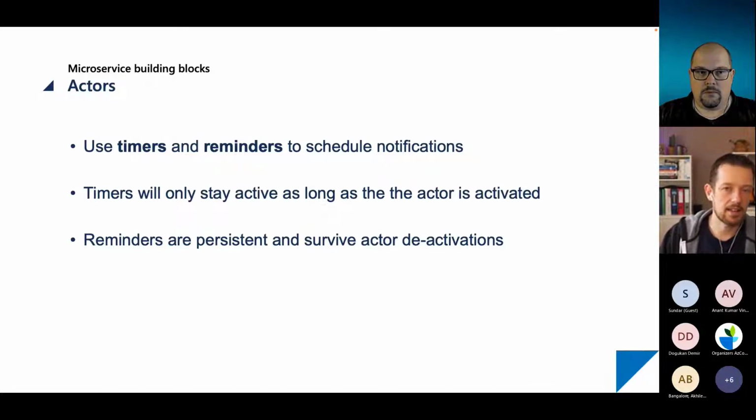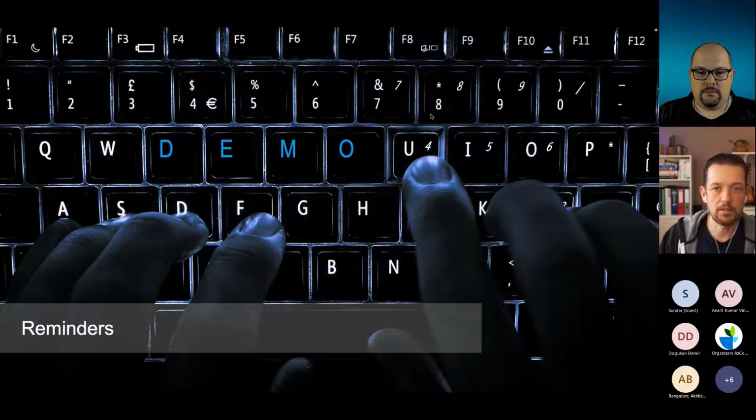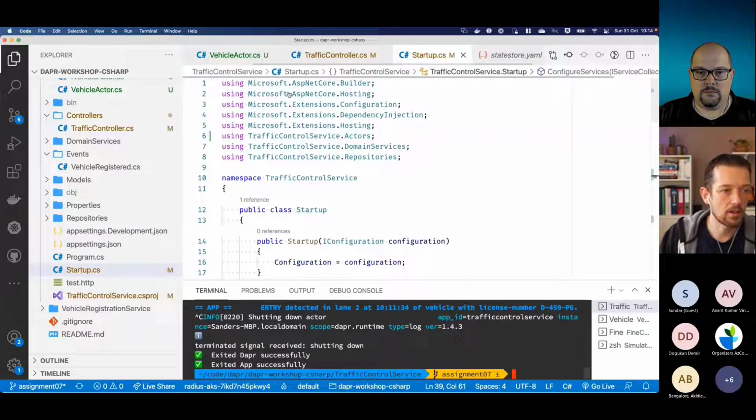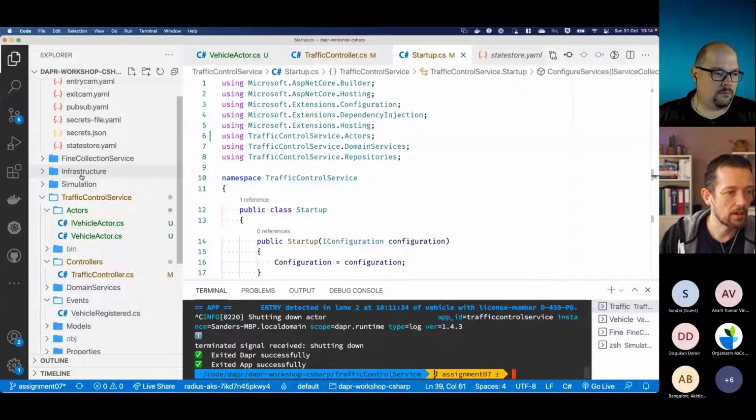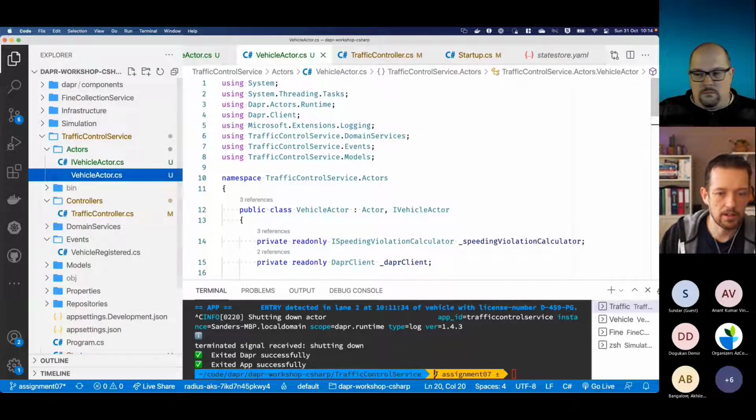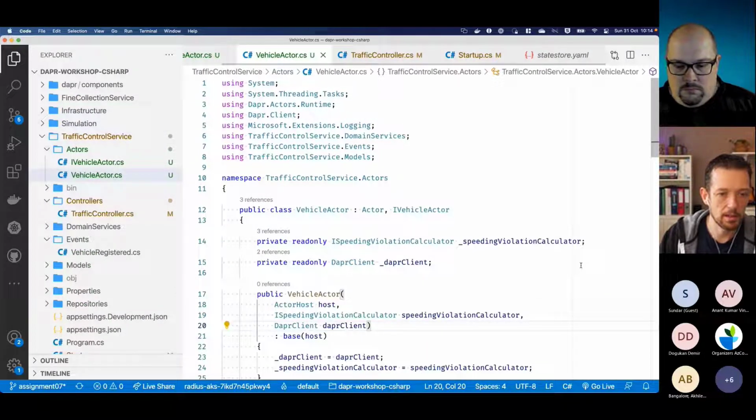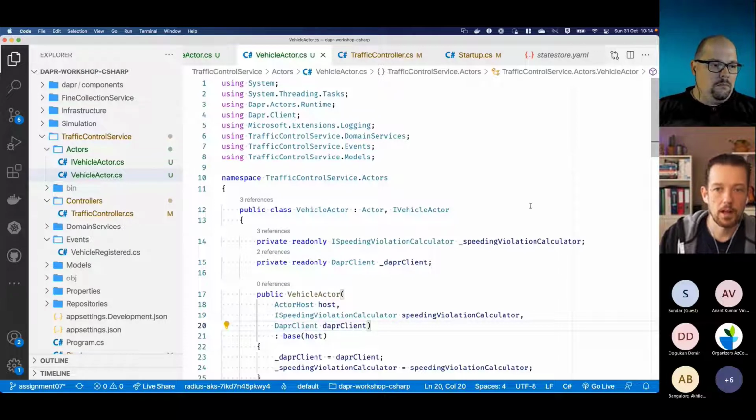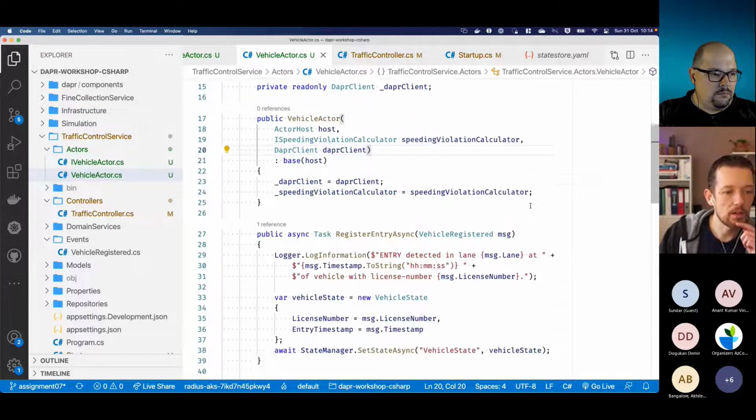So let's go back to our code and see how we can make this. And let's go to the vehicle actor. Let's close this one, open up this file. Let's close the terminal also to make a little bit of room. And let's go to the register entry.